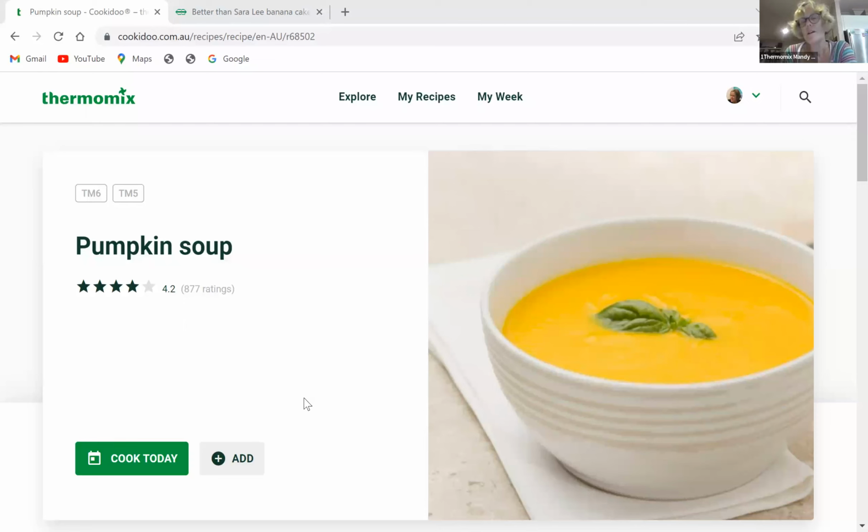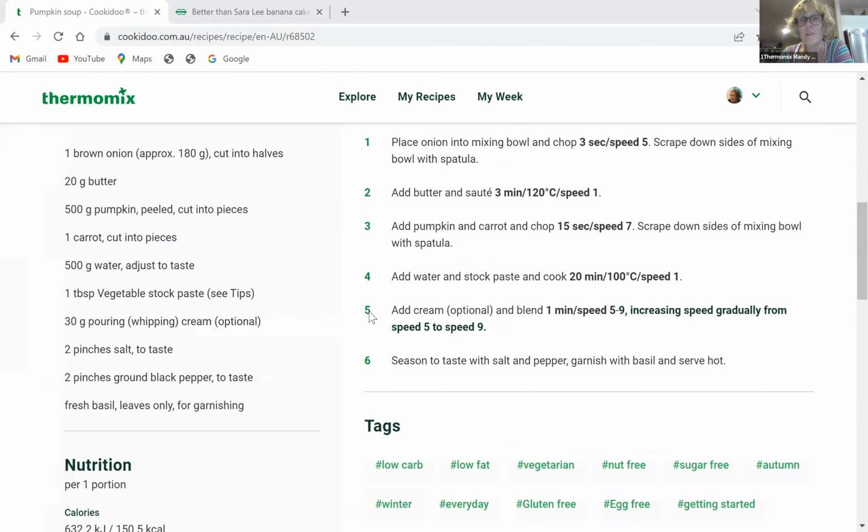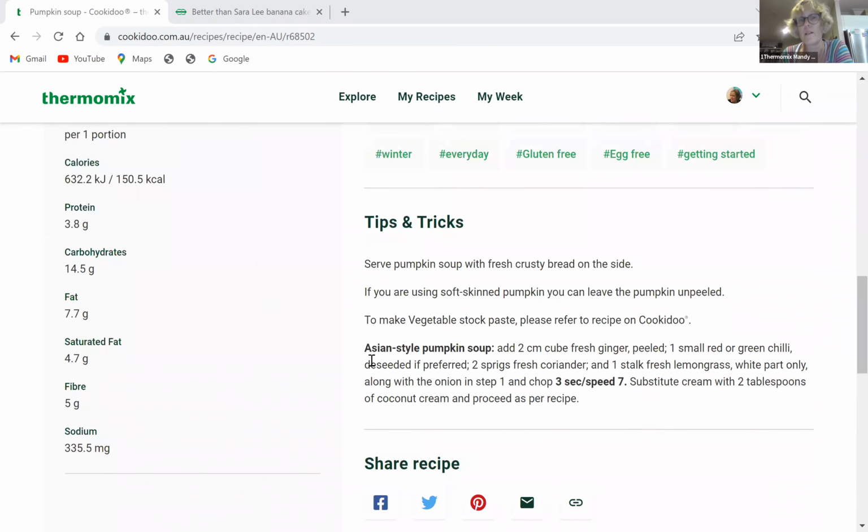I've picked fairly easy things because, you know, it's a time thing, and this should be pretty easy to do. All right. Now, I don't know if anybody's looked at this pumpkin soup. What I love, I mean, it's a good pumpkin soup, but what I love is the pumpkin soup that's down the bottom in the tips and tricks.